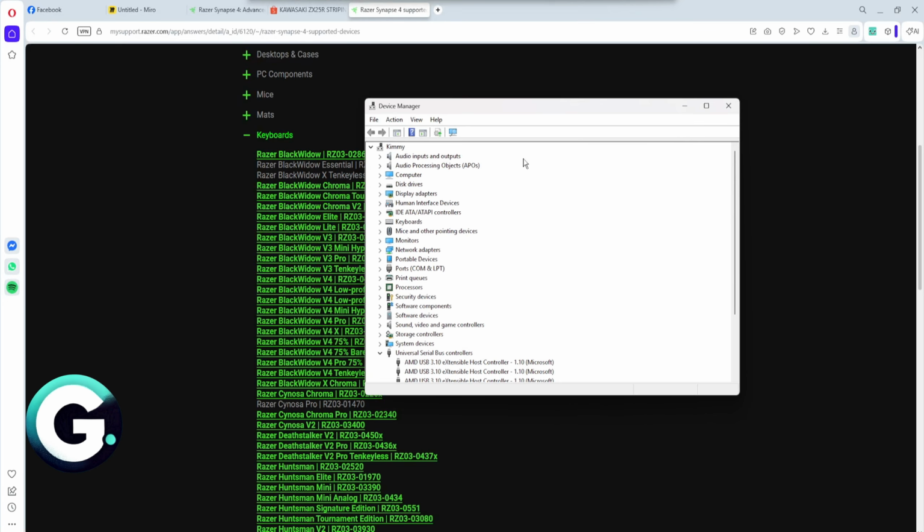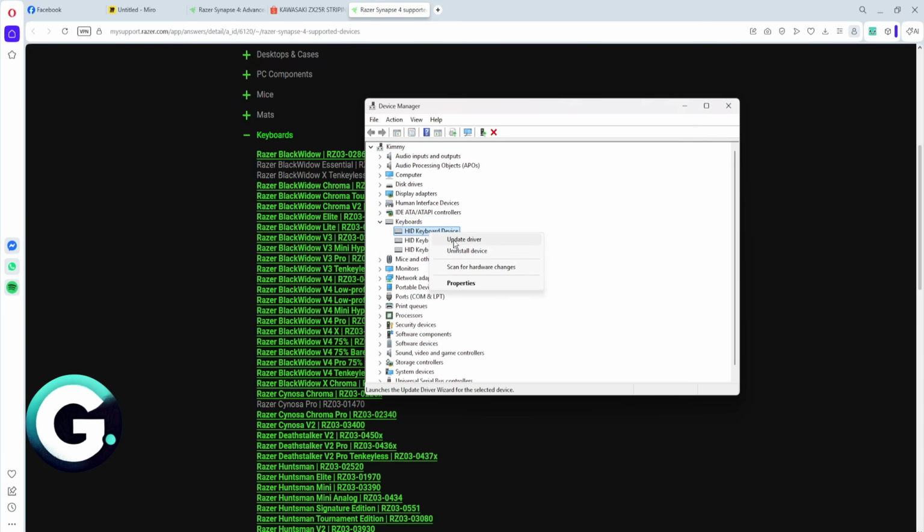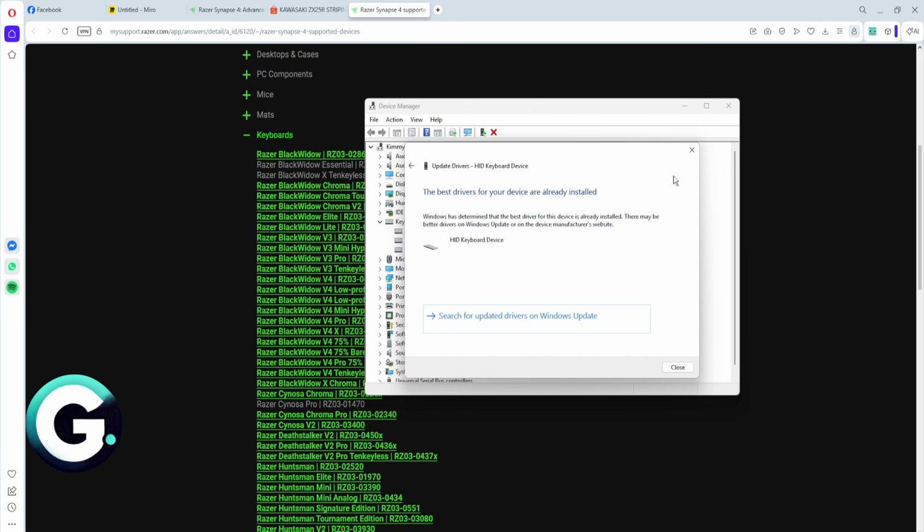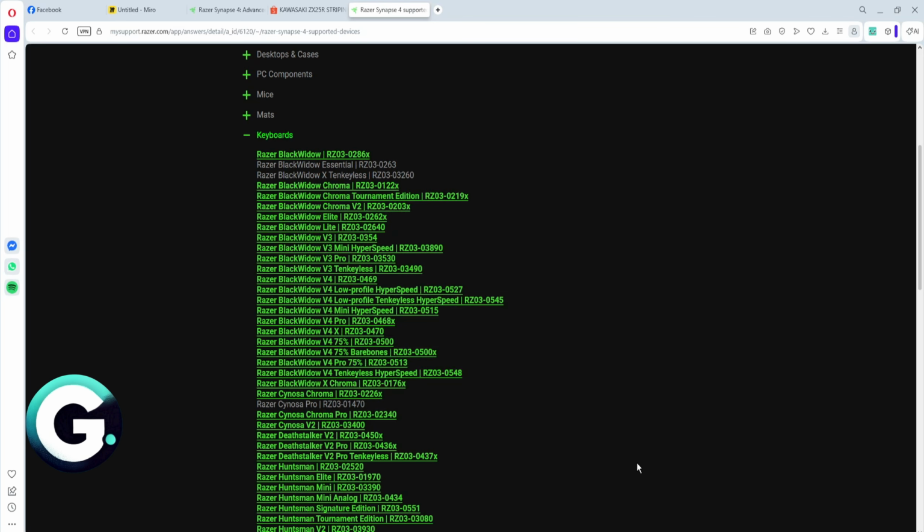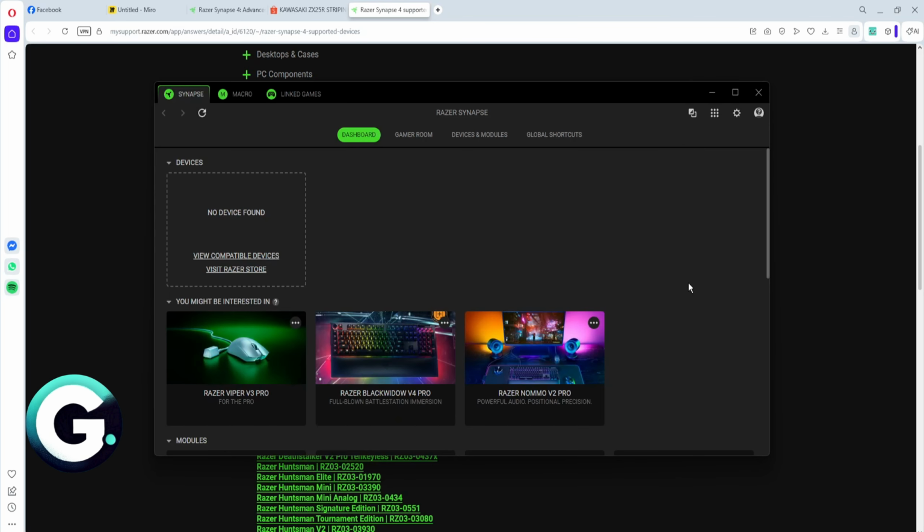And then from here, you want to look for your device. Let's say, once again, we are using our keyboard. You could right click on your Razer product, click update drivers, and then search automatically, making sure that you have the latest drivers that are supported with your device. And so that is how you connect or add a device to Razer Synapse.